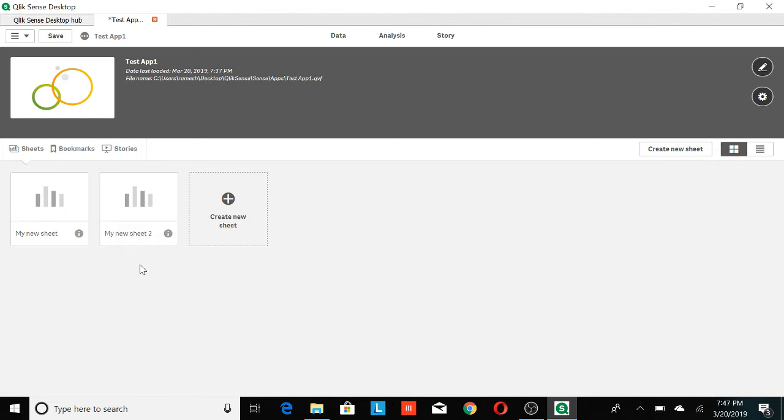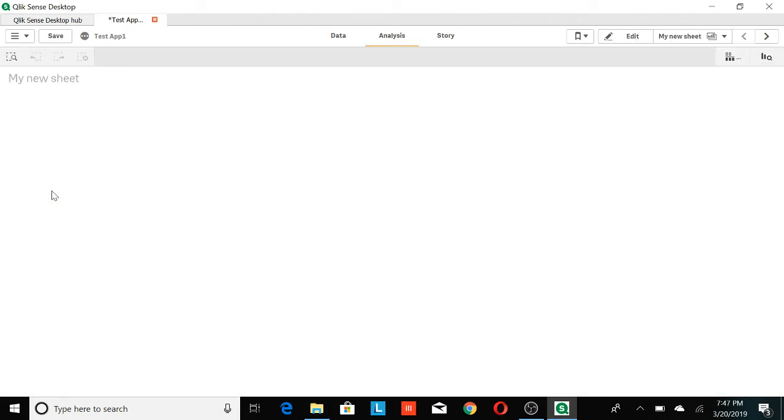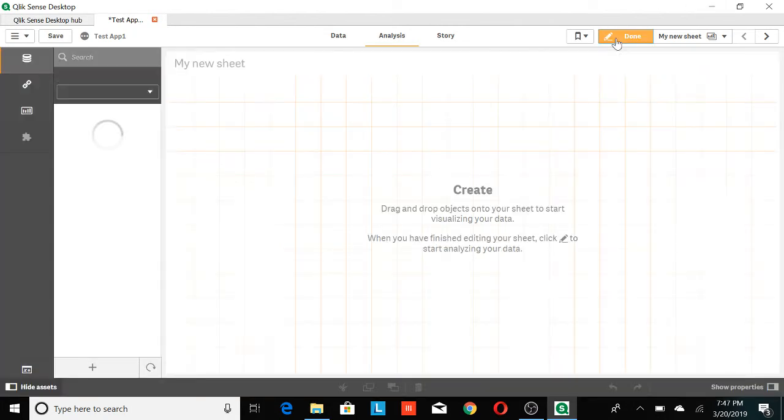So what is a sheet? In a sheet, you can create multiple chart objects. I just opened up one sheet, and it says the sheet is empty. The sheet that you see is a kind of canvas where you build your dashboard. This is where you create different kinds of charts. Just click on edit.